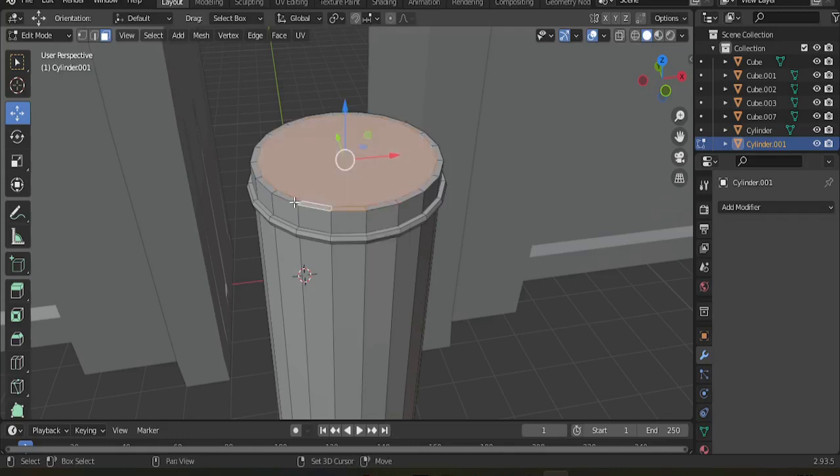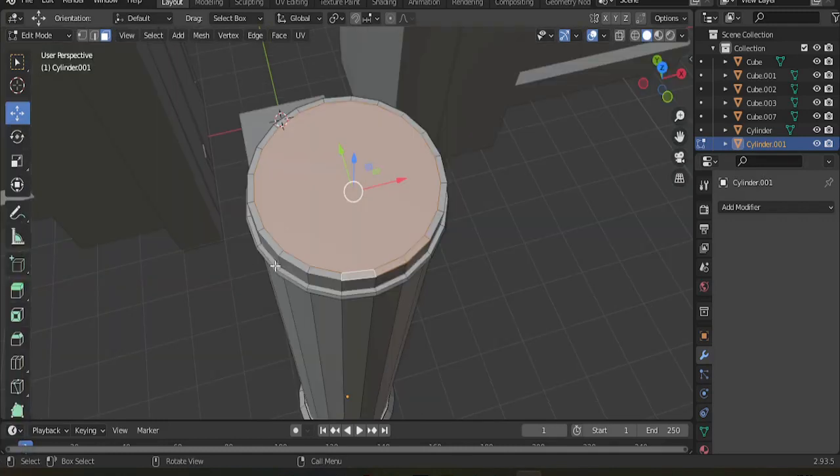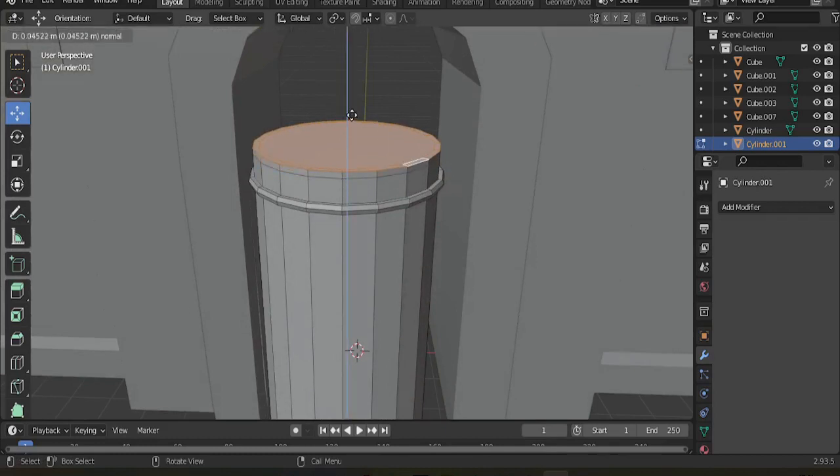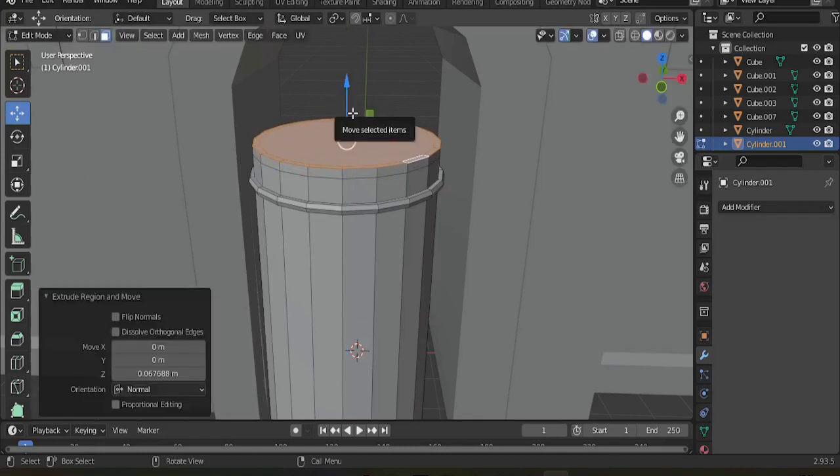So just select these. Select these right the way around again. And then the outer edge can become the next one of those. So again, it's going to be a little bit thicker because then it goes in and then it comes out again.